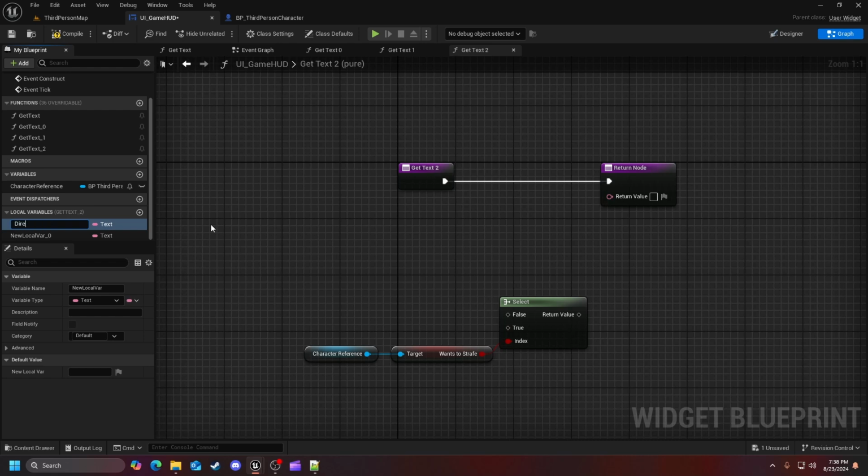So what we're going to do is call one directional and the other one strafing. And in the directional, we're going to call them what they actually are, so that way you can see what they are in the debugging HUD on our screen. So I'm going to go ahead and get our text, which is the use controller desired rotation for this. So, use controller desired rotation.